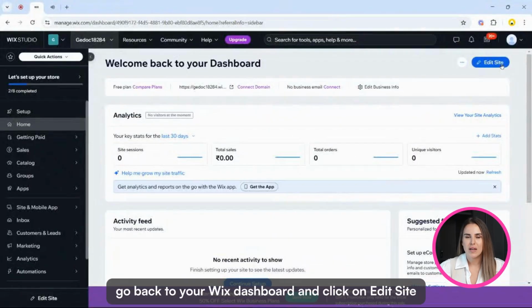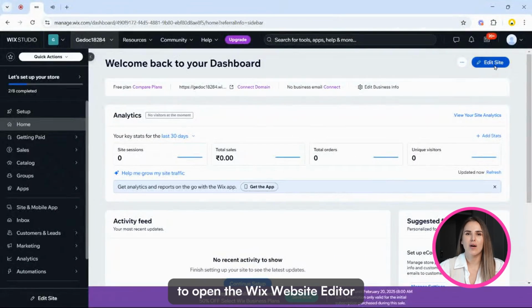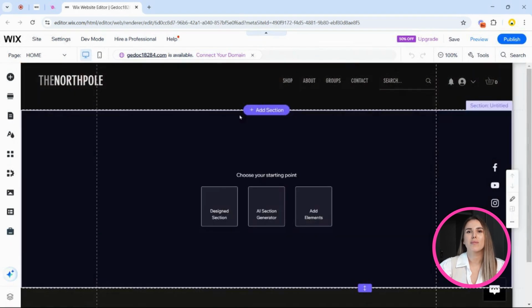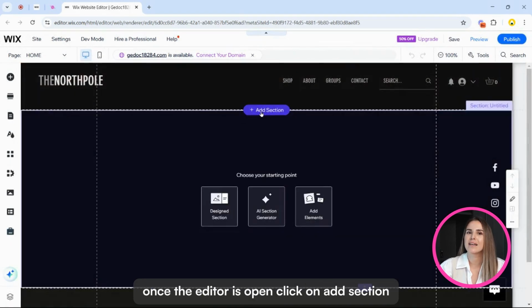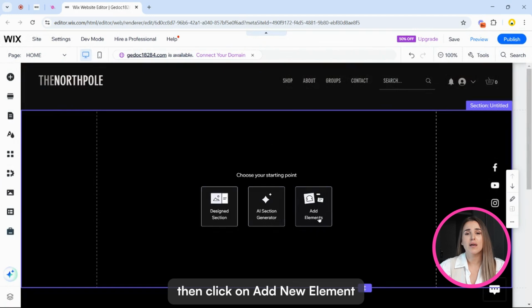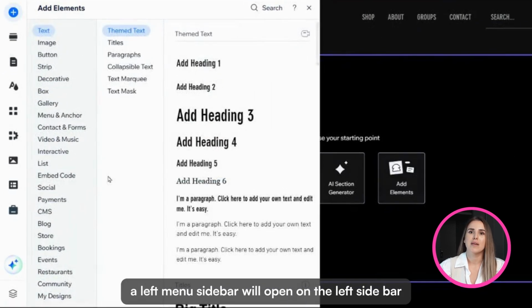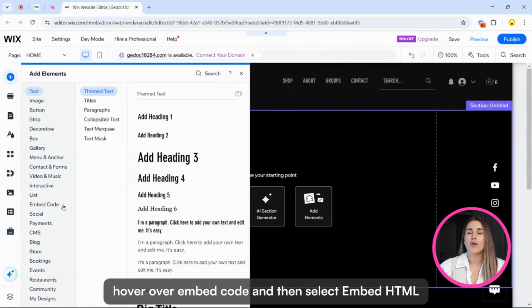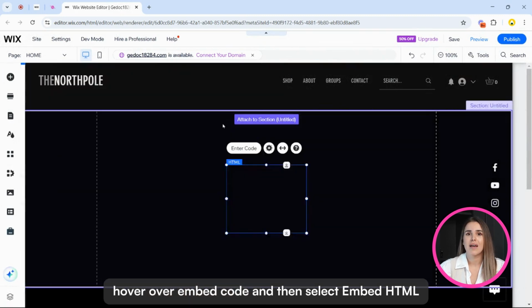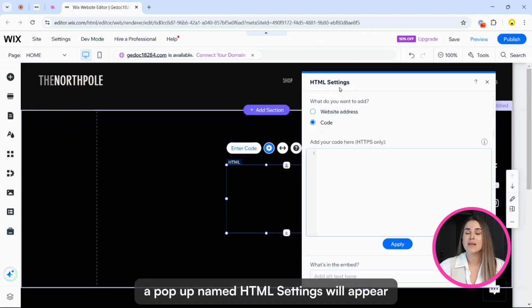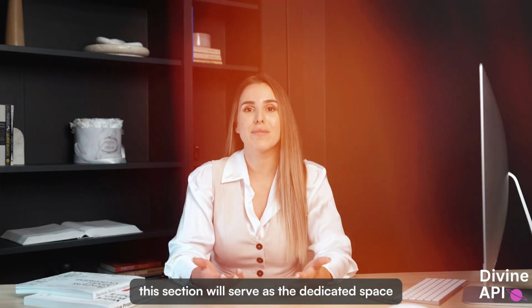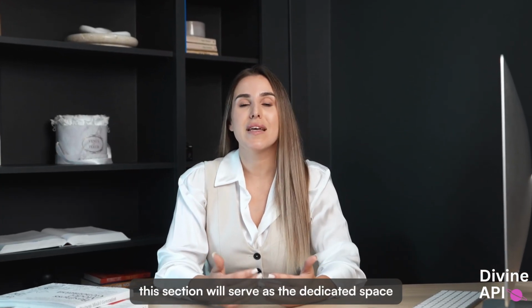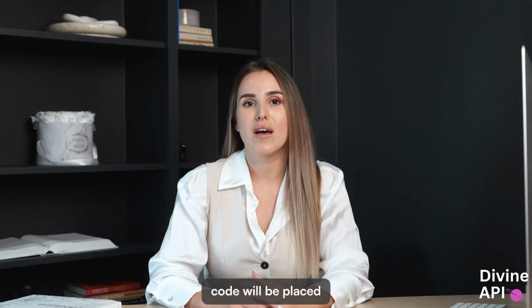Now, go back to your Wix dashboard and click on Edit Site to open the Wix Website Editor. Once the editor is open, click on Add Section, then click on Add New Element. A left menu sidebar will open. On the left sidebar, hover over Embed Code and then select Embed HTML. A pop-up named HTML Settings will appear. This section will serve as the dedicated space where your in-depth love reading widget code will be placed.